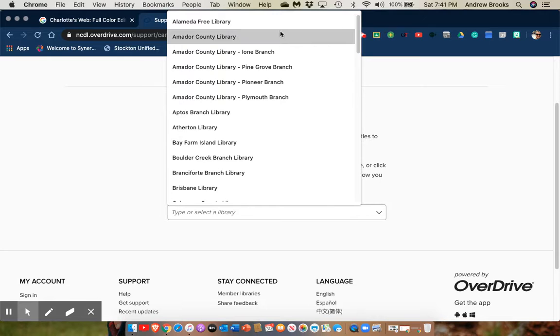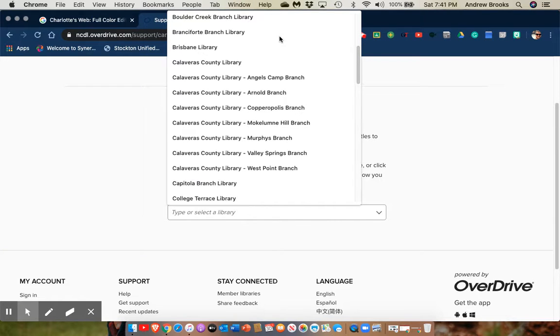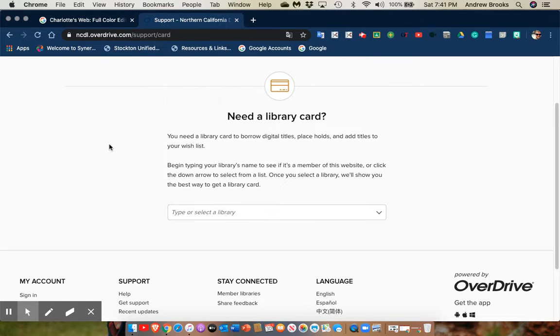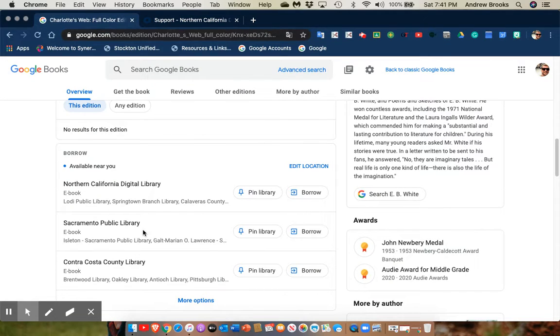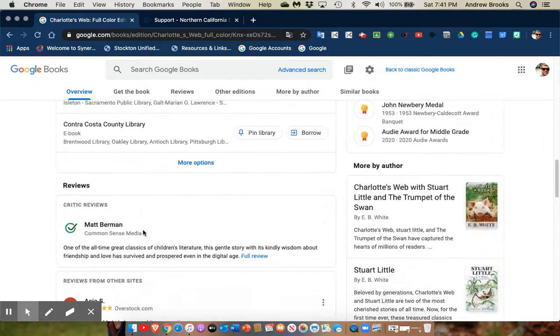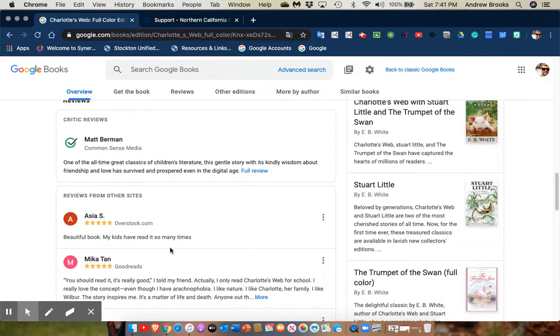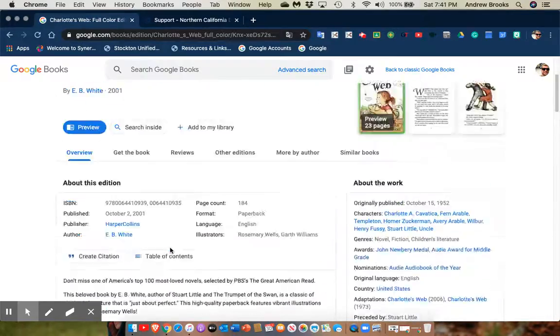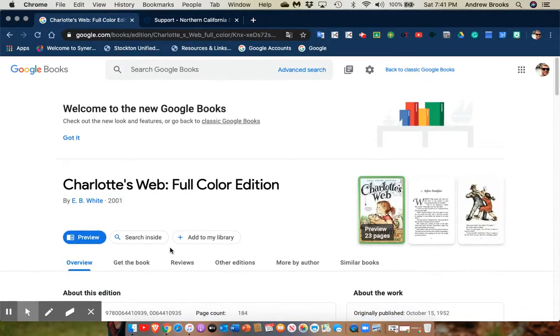So again, going through, you can find what county or what library you would like to get a library card from, and then you can follow the instructions on how to obtain a library card from there. So going back to Google Books, again, you can buy the book, you can borrow the book, you can actually read reviews on the book. So this is, again, a great resource for kids.